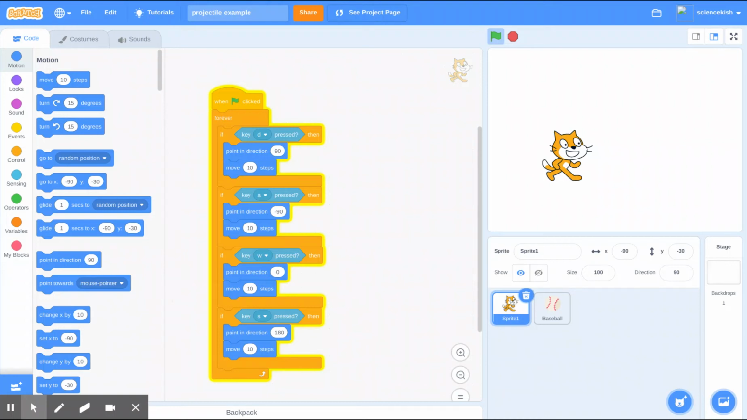In Scratch, we're going to program how to throw a projectile. So this code right here goes with the cat sprite. And I have WASD programmed to move the cat around the stage. And I also have it programmed so when I hit the space bar, the cat will throw a baseball in whatever direction the cat was just moving.